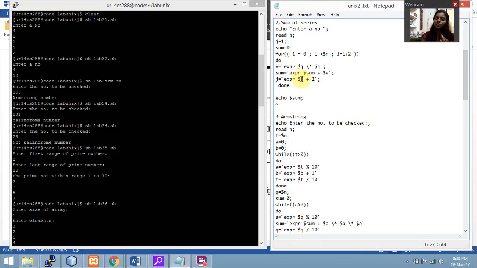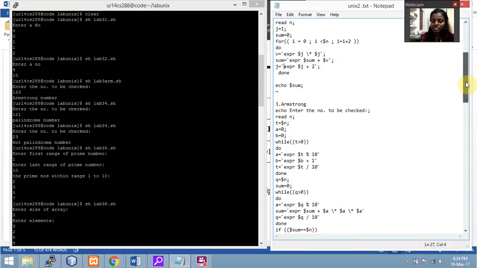Okay, so after incrementing it by 2, I will repeat the loop, and each time an odd number will be fetched and its square will be added to the existing sum variable. Okay, now one more thing over here. If the input is an odd number, it will go till that particular odd number. But if the input is an even number, it will add till the odd number which comes directly before that particular even number.